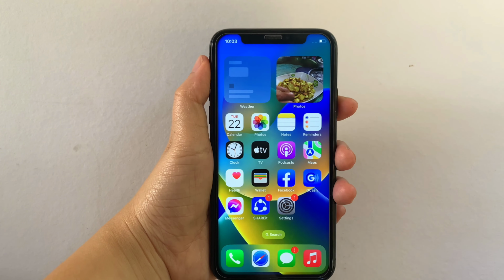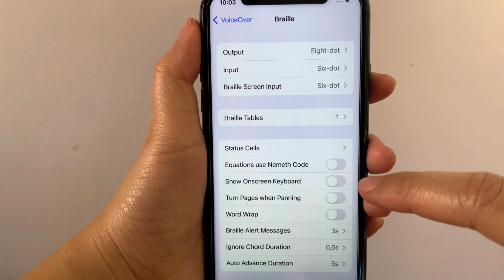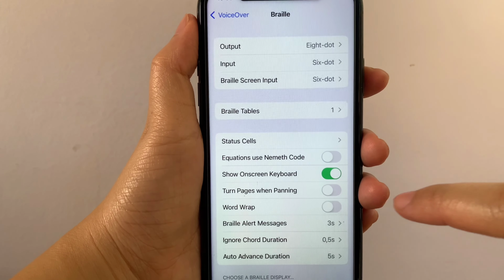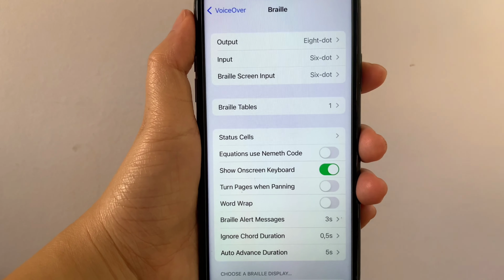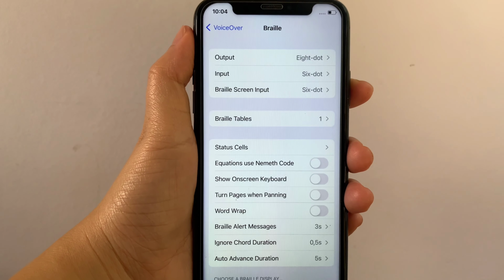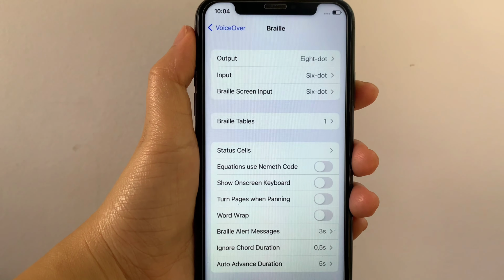Then after that, in the braille section, find the show on screen keyboard, and as you will see, there's a switch button located on the side of it. Then all you have to do is just tap it to enable until it becomes green. And if you want to disable or turn off, just tap again the switch button. And that's it. We have successfully turned on and off show on screen keyboard of braille in voiceover on iPhone X.